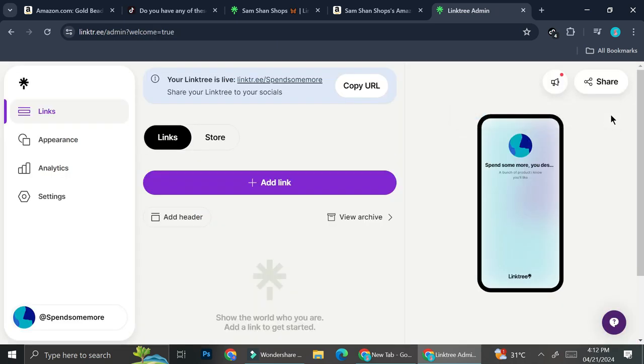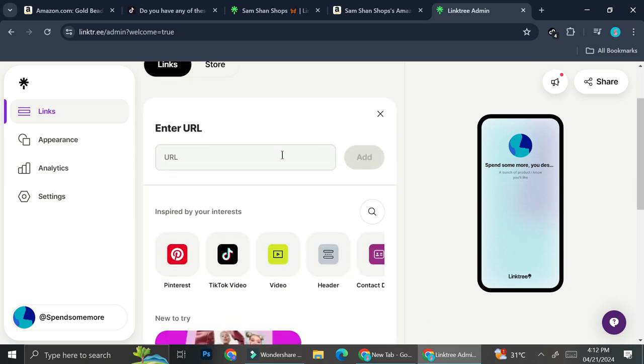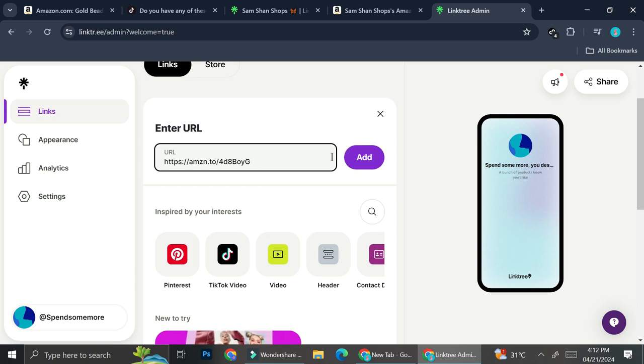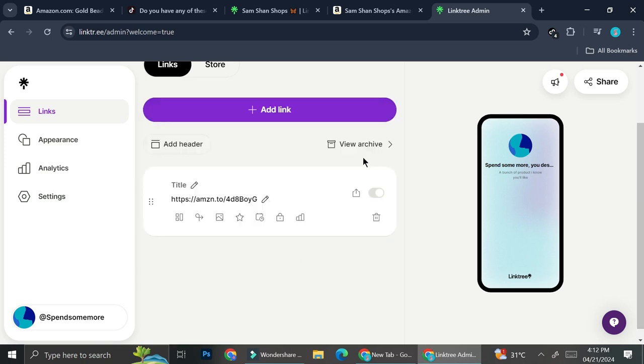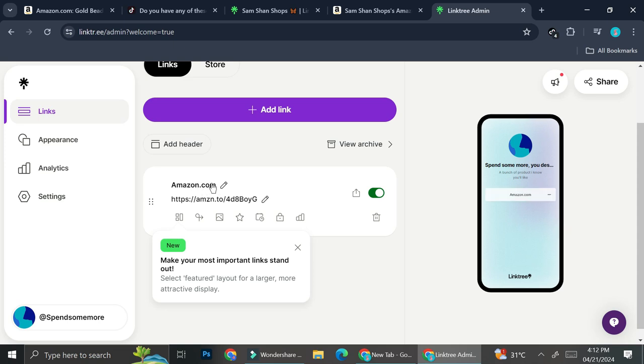Alright, so this is how our Linktree looks, and in order to add the link, all we have to do is click on this add links right here, and then paste your link. Click on add, and now we've got the link added into our Linktree. And let's say you want to change this name into something else. For example, let's just name it Amazon Beads for now, and you can add a thumbnail if you want, you can change the layout, etc. But basically it's as easy as that.